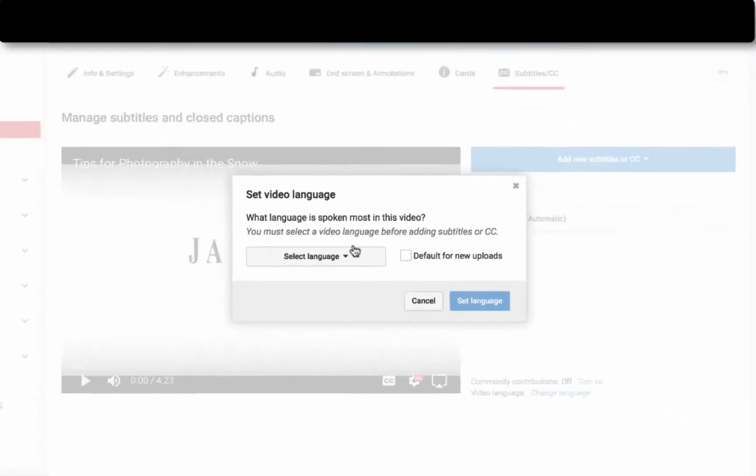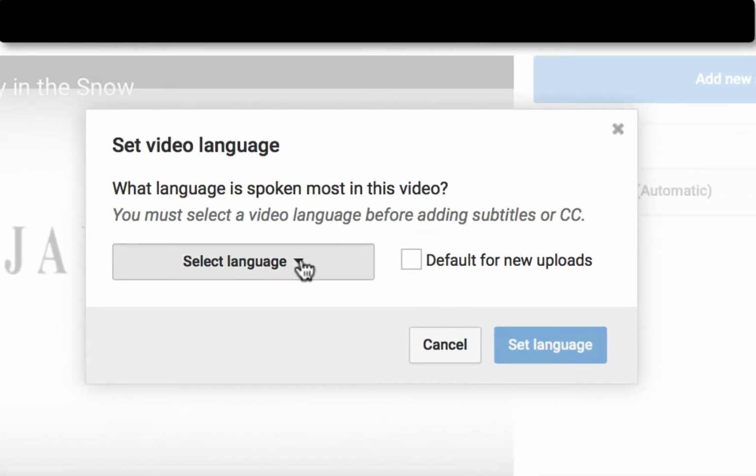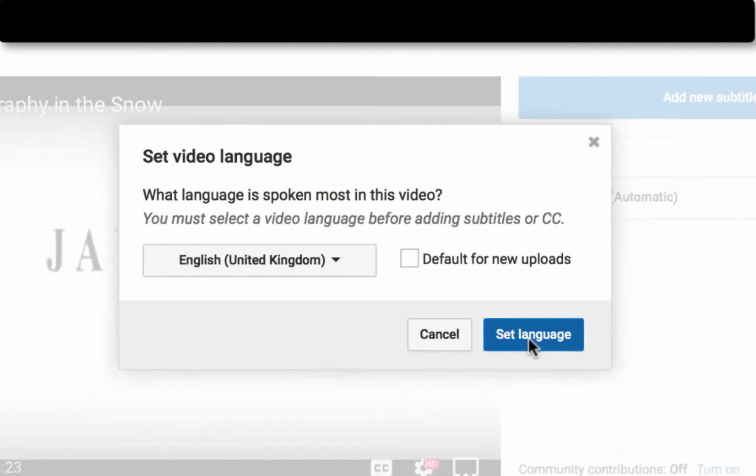I'm going to set the video language. Now, I haven't set a default for it. It is going to be English United Kingdom. If I set default for new uploads, it would just automatically do that every single time, and I wouldn't have this step. But I'm just leaving it as it is for now. I'm going to choose set language.